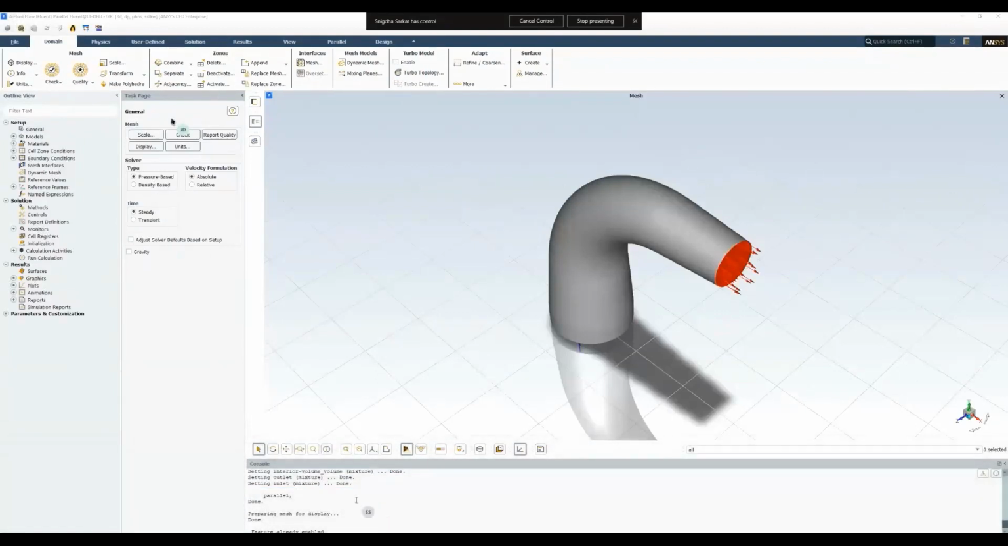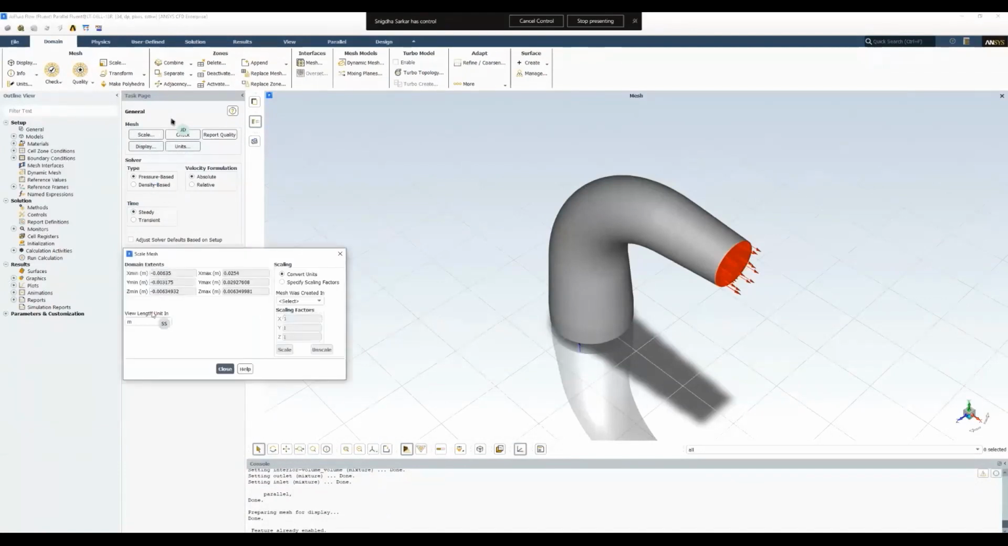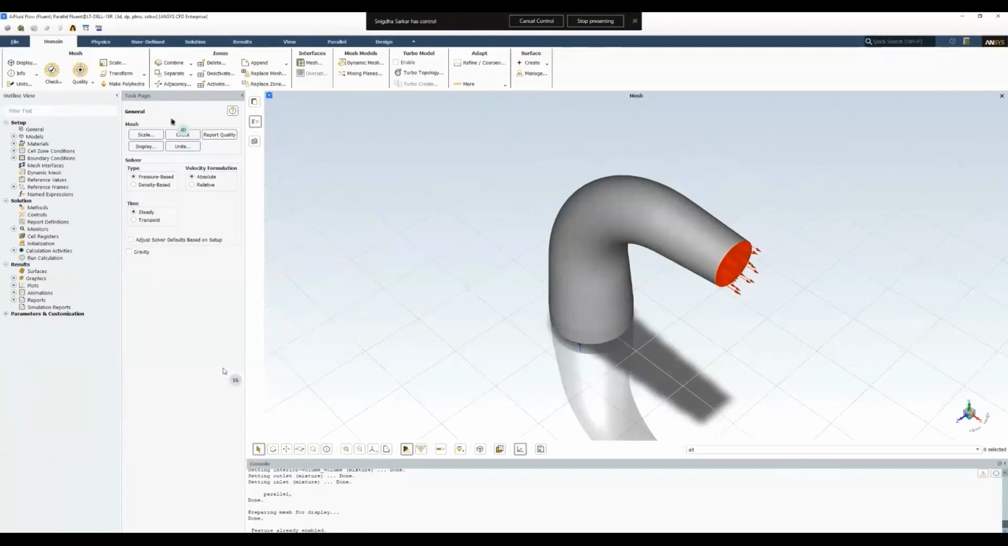Now, for the sake of saving time, I edited out the part wherein we created named selections within Ansys meshing to denote the inlets and outlets. So you can see the inlet and outlet specified in blue and red respectively. But you could do this within SpaceClaim itself.